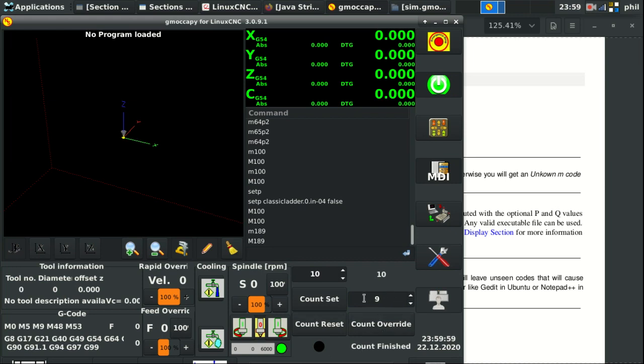Count reset. I can do a count reset here, which will essentially bring my counter back to 0. It doesn't show here. I have to figure out how to do that. But as soon as I do an M189, you'll see that it brings the count back to 1. M189 counts up to 2. M189, 3, and so on. Override my count to 9. M189, and I get my red and green flashing light. Being that it's Christmas time, the green and red is a nice little holiday touch, I guess.